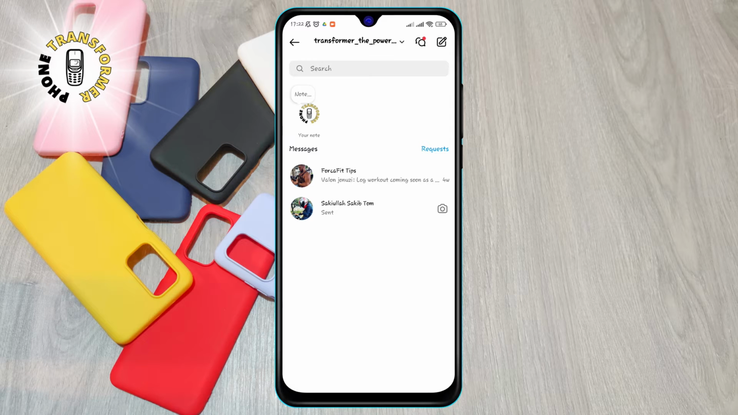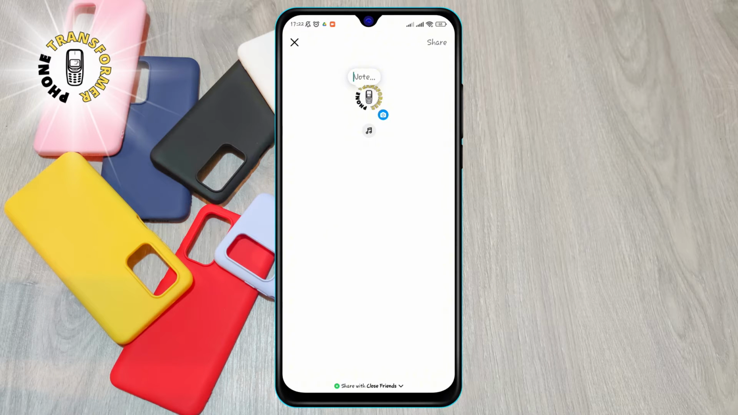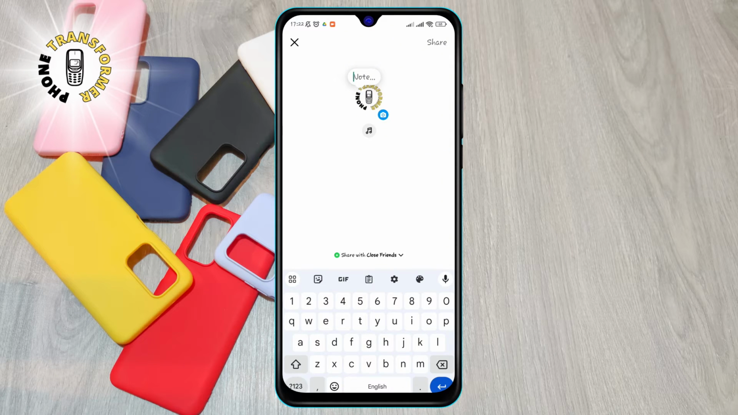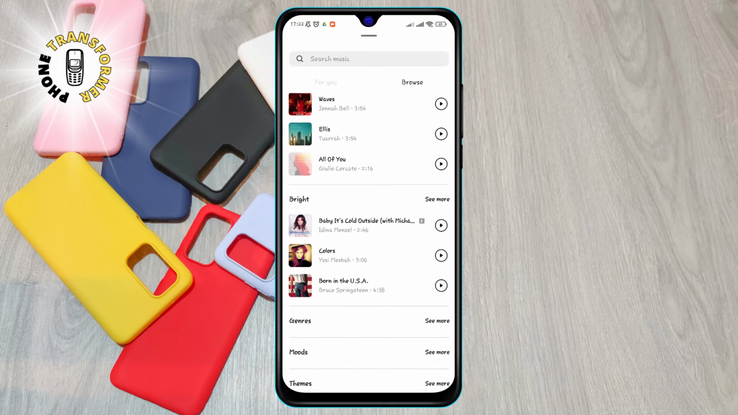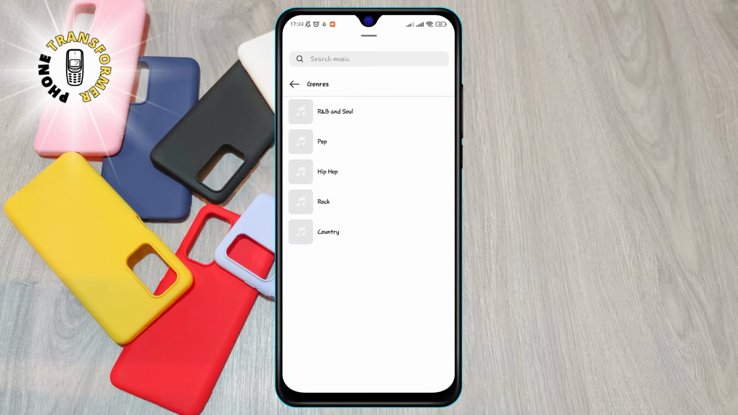Step 3. Tap Note at the bottom of the screen. This will open a new window where you can enter a note of up to 60 characters. You can also add music to your notes by tapping the music icon at the top. You can choose from a variety of songs and genres or search for your favorite tune.